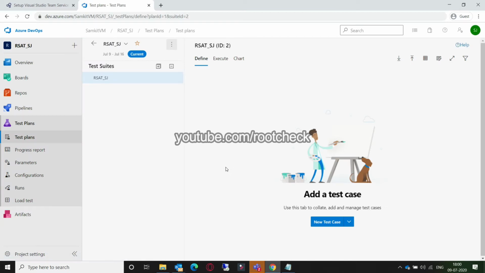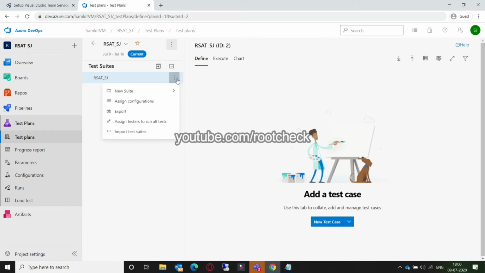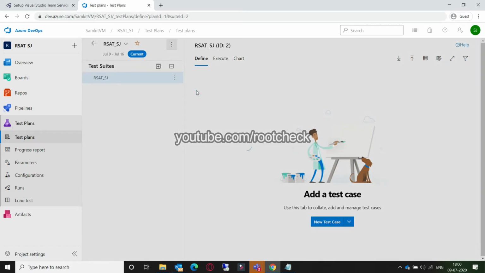After that we need to create a new test suite for the test plans, and the type would be new static suite. So click on those three dots and new static suite, and under that static suite provide a name for that.